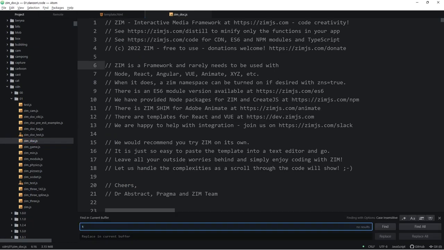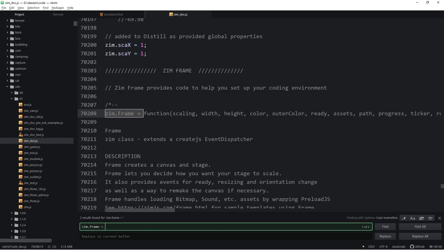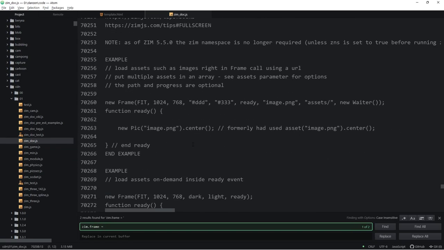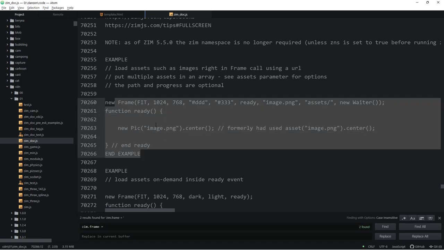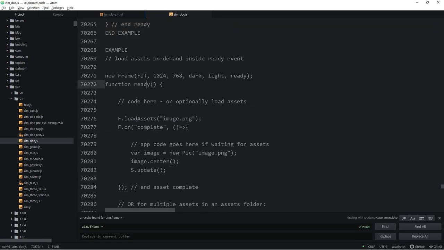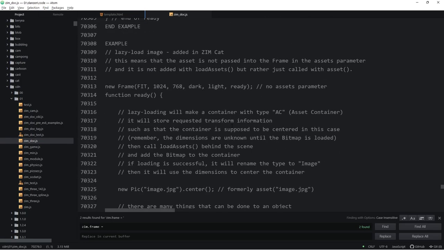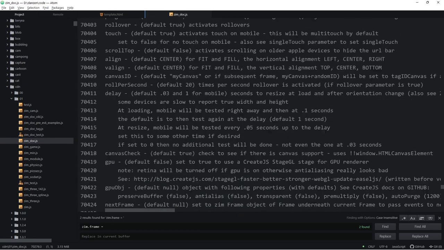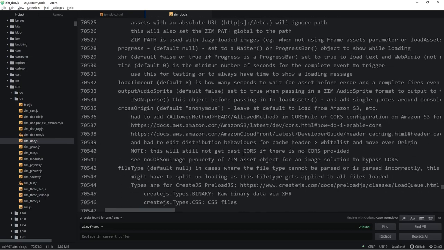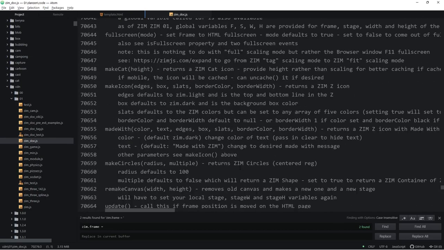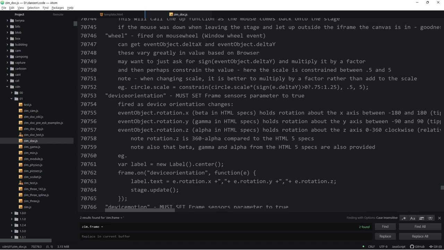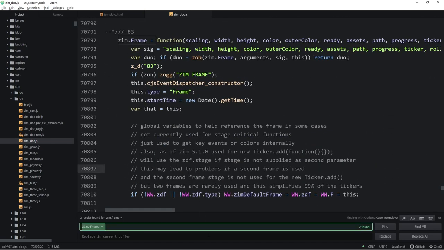ZIM docs, this is version 0.0 and 0.1 ZIM doc. I'll find ZIM.frame equals. So here's the frame. We've updated the templates within the frames as well to talk about these things. There you see your F stuff. And the frame stuff, a fair bit in the frame. Let's look up ready.